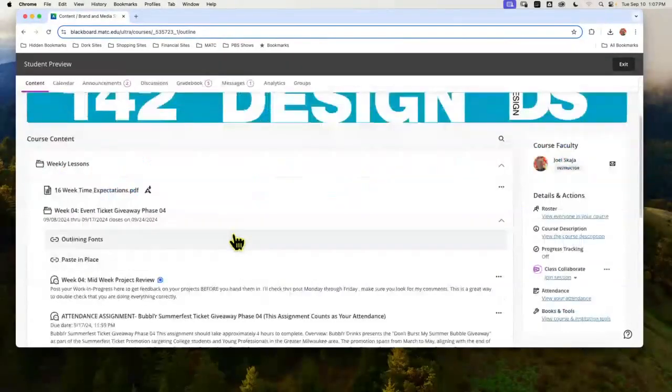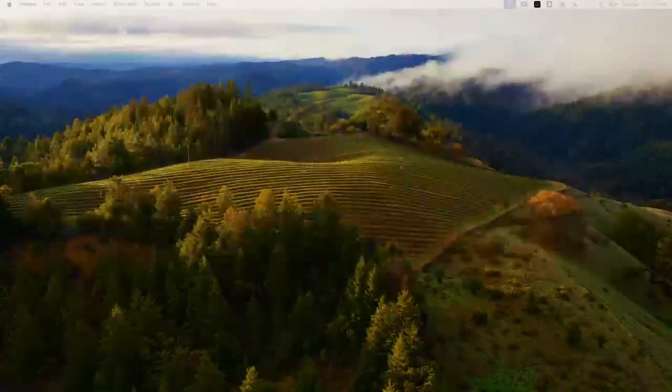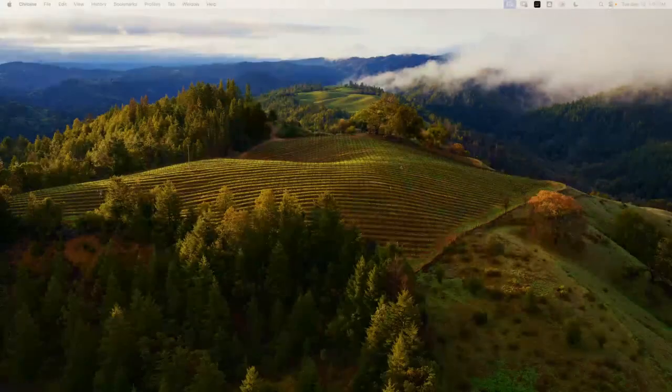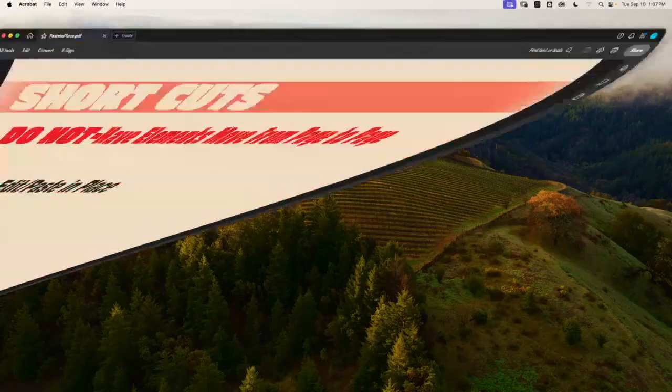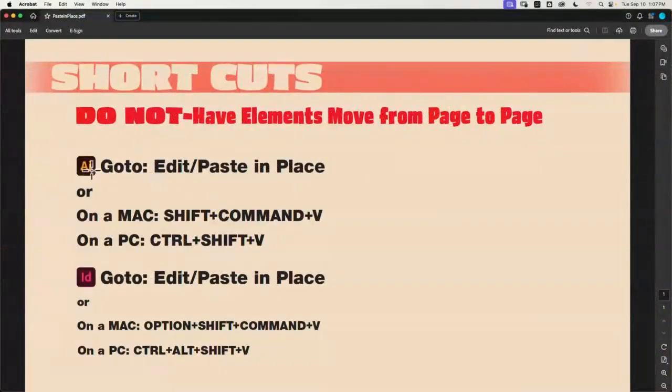Let's talk about first paste in place and then outlining fonts, because that's the longer of the two to deal with. So paste in place, what is it? Well, paste in place is this fantastic item within all programs now. It's just not in Illustrator. It's just not in InDesign.